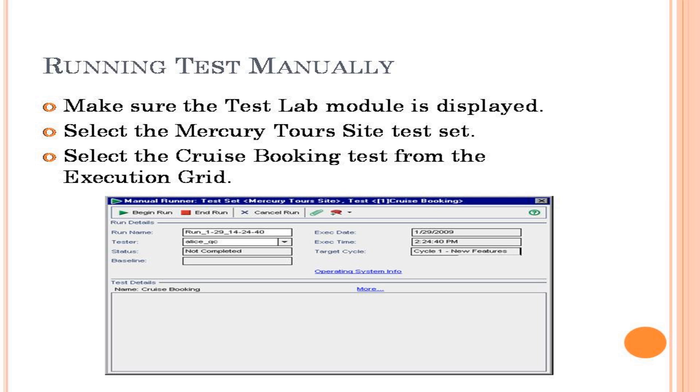Click the Execution Grid tab. Choose View Test Sets Tree to display test sets in the Test Sets tree. 2. Select the Mercury Tours site test set. In the Test Sets tree, under Service Pack 1, expand the Cycle 1 New Features Test Set folder. Select the Mercury Tours site test set.